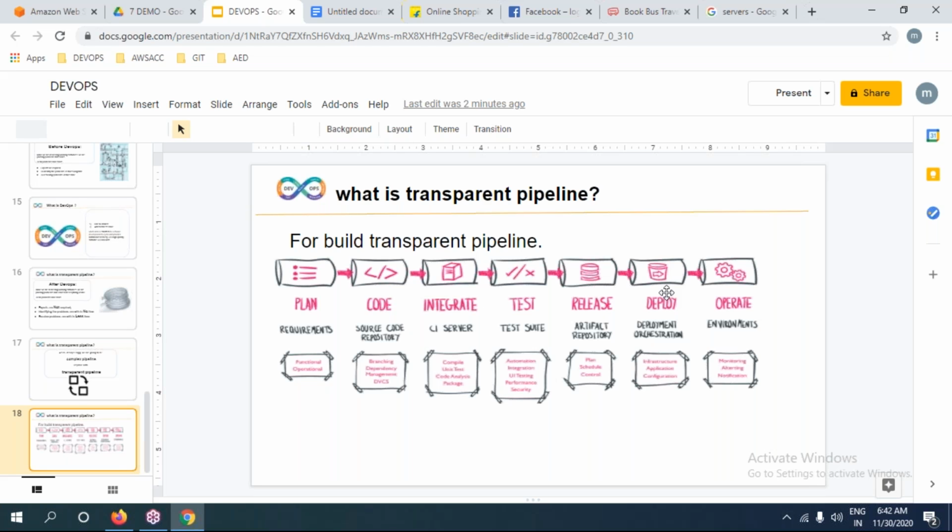In this transparent pipeline, we are not part of planning. First of all, we are part of the dev environment. We are part of integration, the test environment, release, deployment, and operation. So as a DevOps engineer, our roles and responsibilities run from the dev environment to operation. But to be frank, we are not developers, we are not testers.